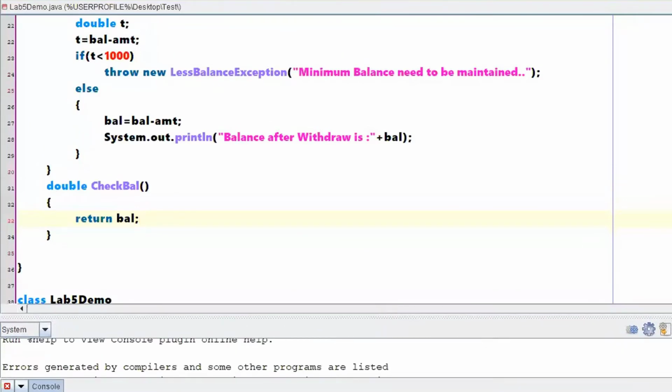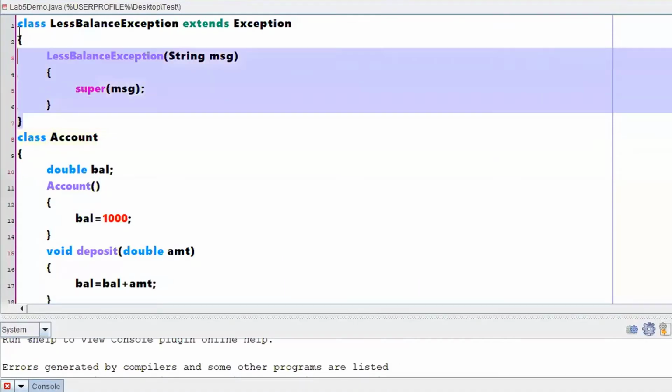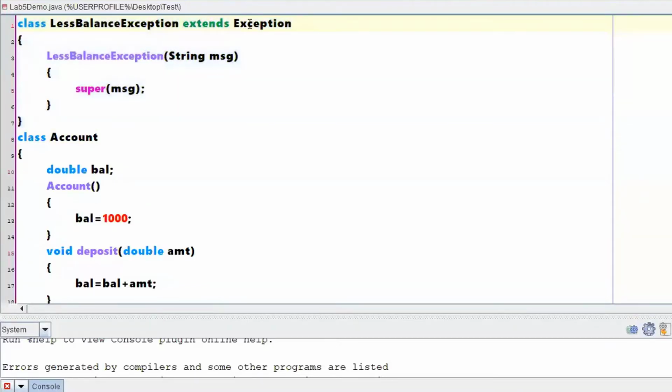Let me revise what are the things I have done. I have created a customized LessBalanceException class by extending Exception. Here I am extending the Exception, right? That means I am creating this LessBalanceException as either a checked exception or an unchecked exception. When I am extending Exception, what kind of class will it become? Checked exception class or unchecked exception class?